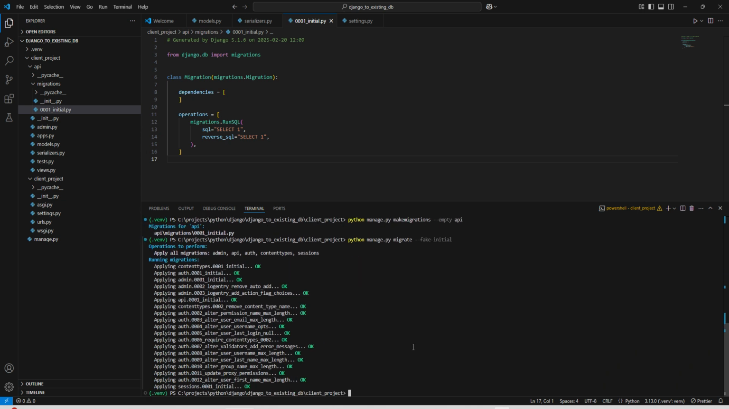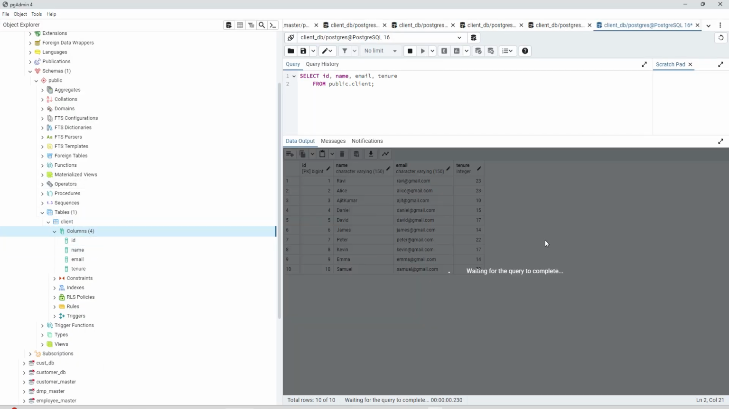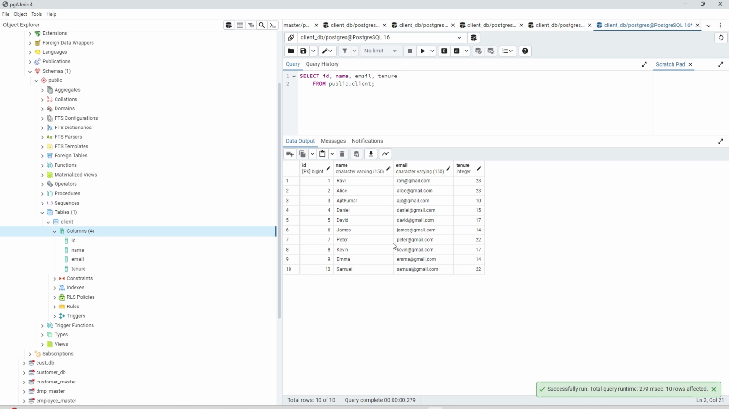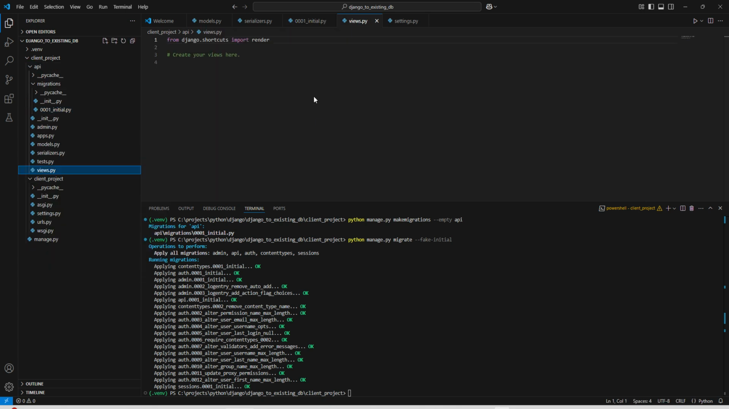Now seems good. Now let us check the database state, whether we have the data or it has created something else. Seems good, we have the existing data as well. Now what next we can do, let us create one view. The view file is already there, so let us do that.